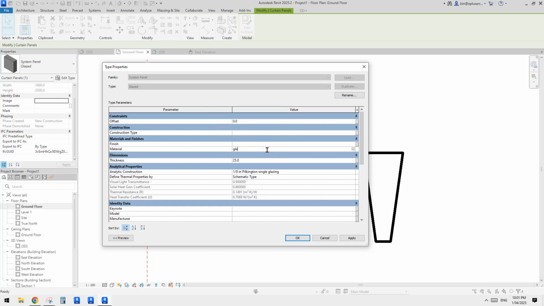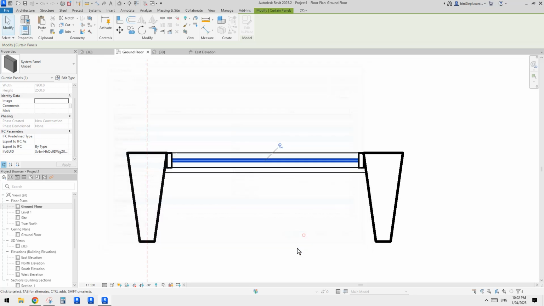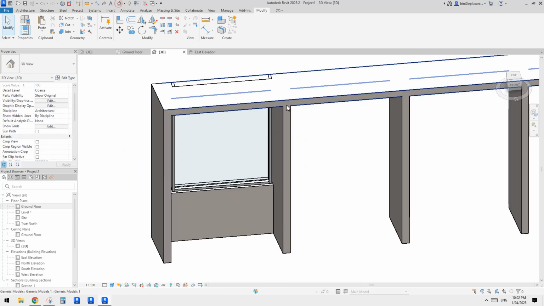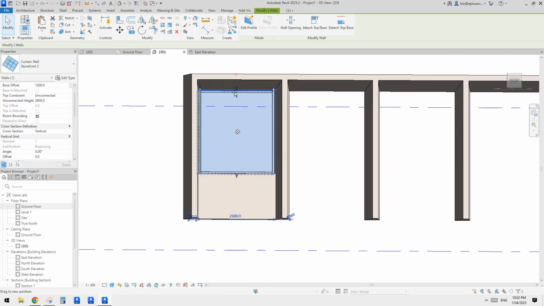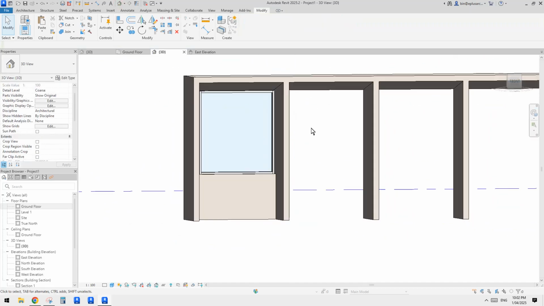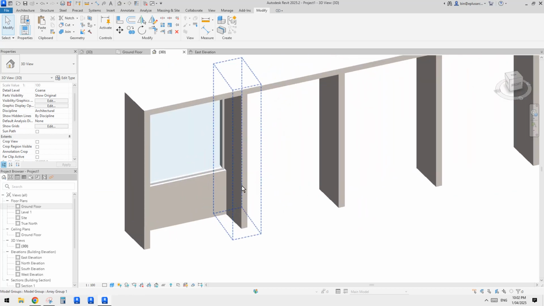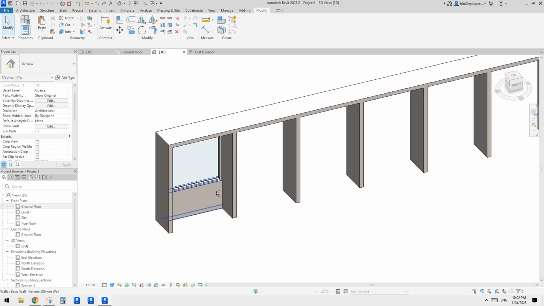And this is for the material of the glazing, right? So you can just change it to glass. Now let's have a look in 3D views. That's it. You might need to adjust, move this down. So this is how very easily you can place some wall, some curtain wall.